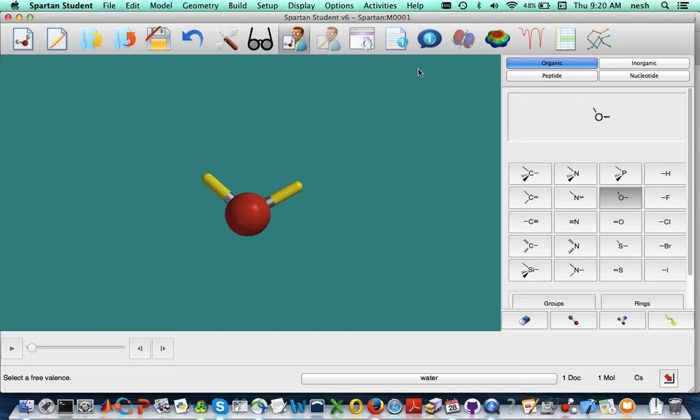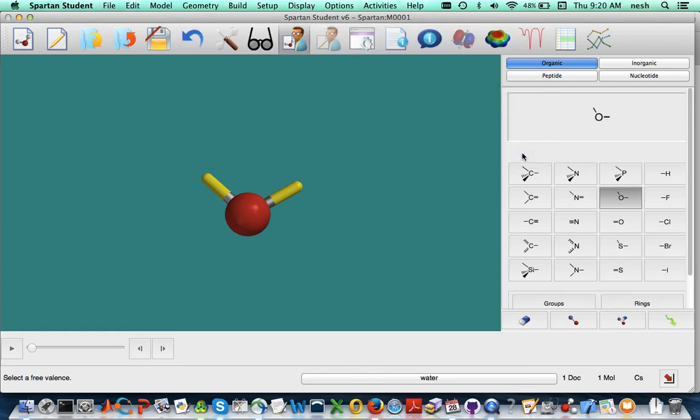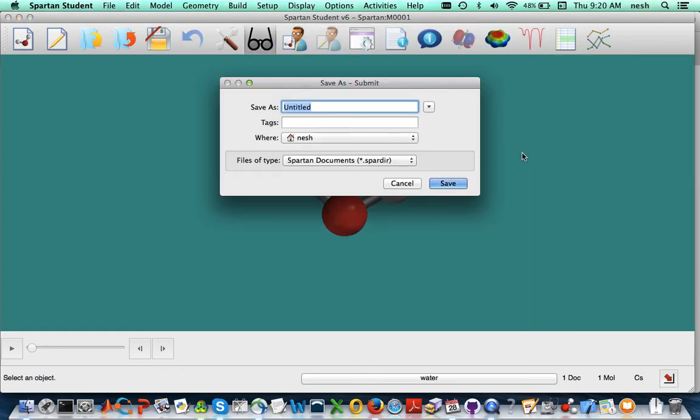Another thing you'll be doing is carrying out a calculation, and that's what this item is here. So I'm going to click on this calculation here. We want an equilibrium geometry. We don't want Hartree-Fock. We want semi-empirical. And once you have those two set, then you click here on the lower right, submit. And these jobs should go pretty fast.